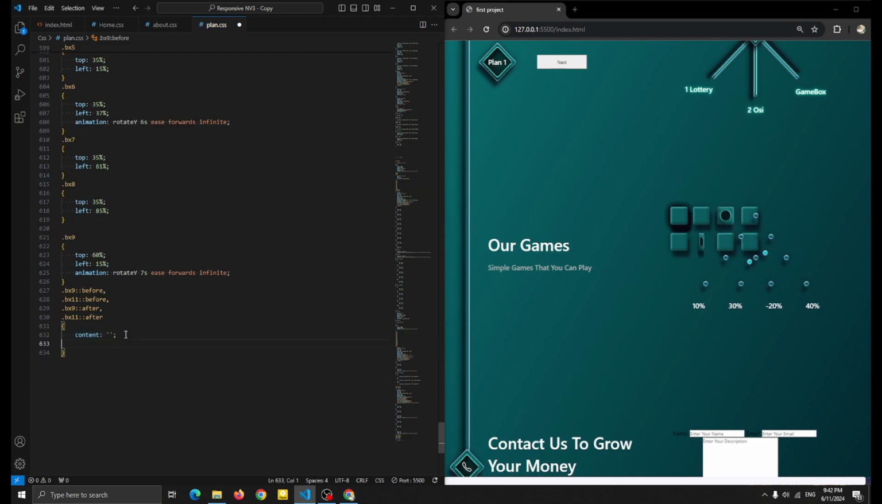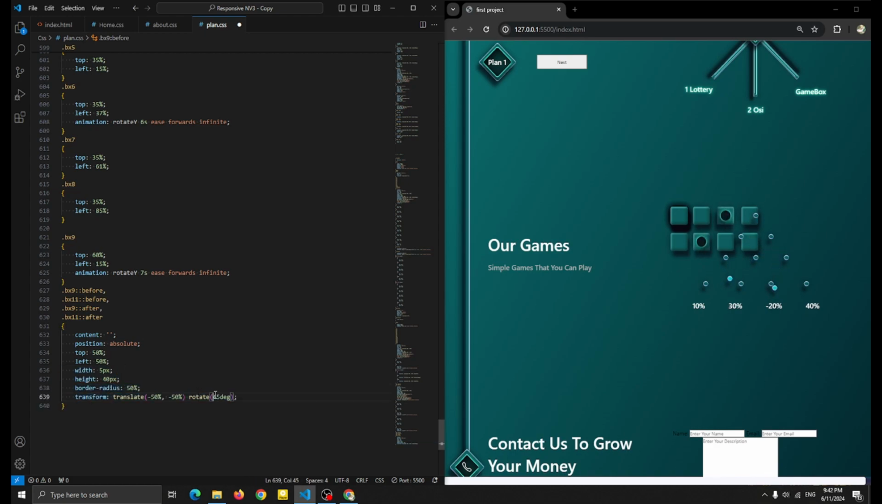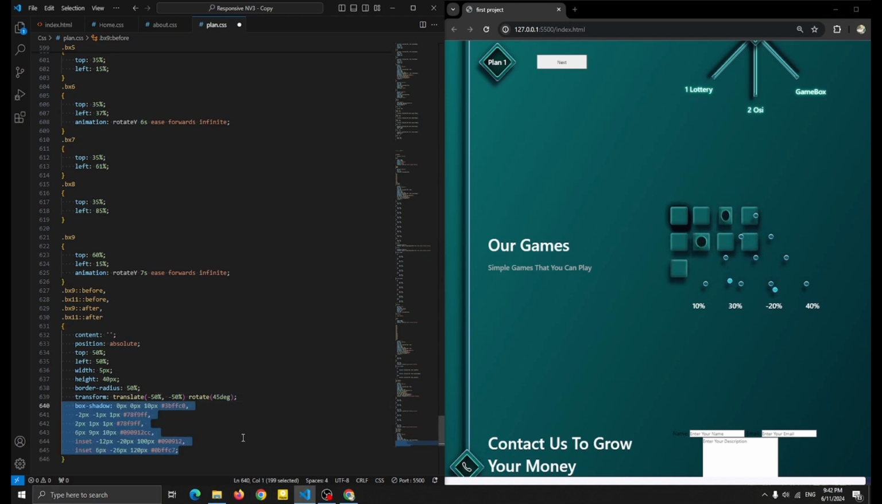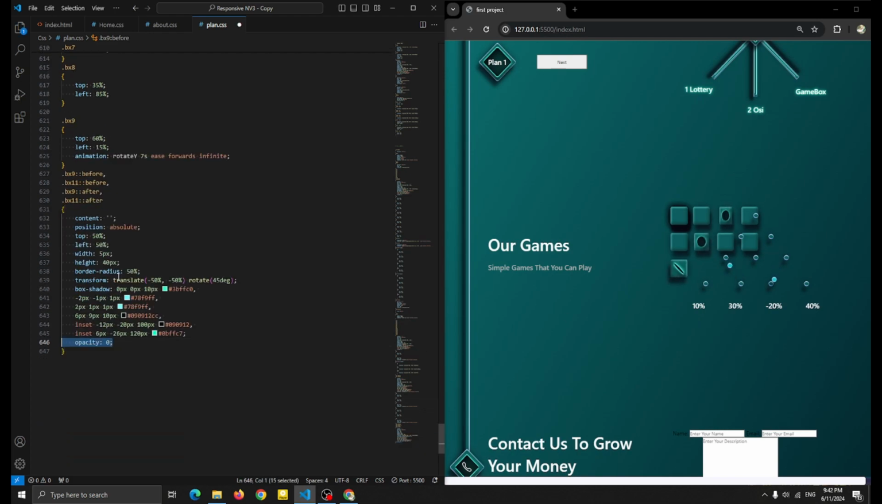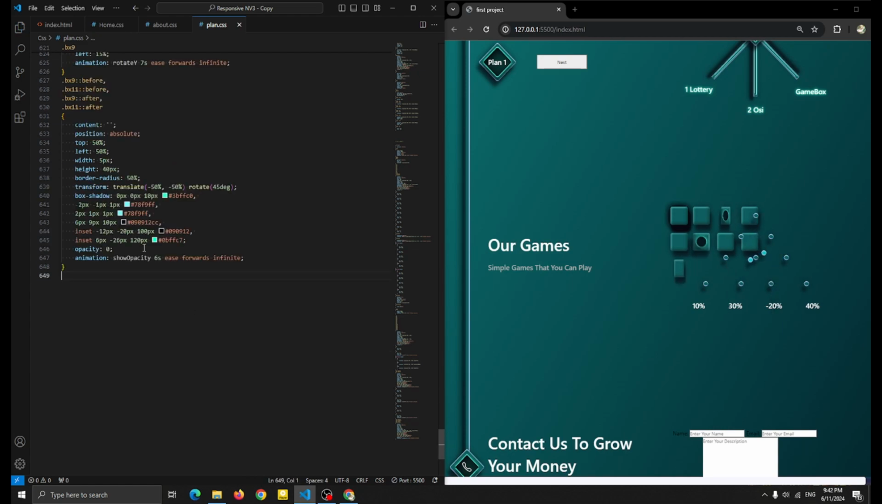Okay, I'm going to add this content, position absolute, top left, and I'm going to add the rotate, just make sure it's aligned. Okay, so I'm going to set the width and the height. I'm going to add this border radius and this rotate 45 degrees, just make sure it's created. Let me create this box shadow. Here we go. So this is our first line, and now let me add this opacity and this animation again for the show opacity. Okay, now let me create this show opacity.